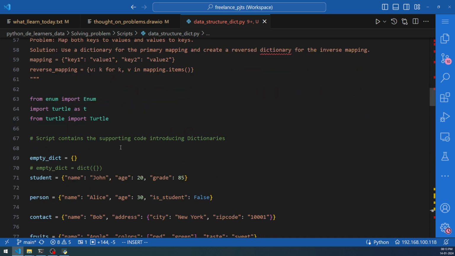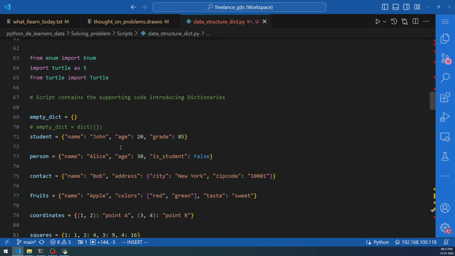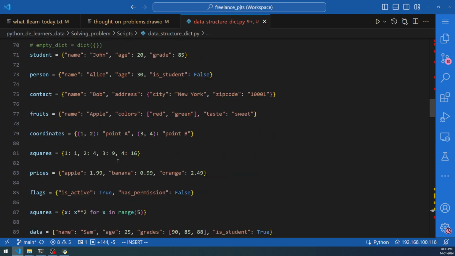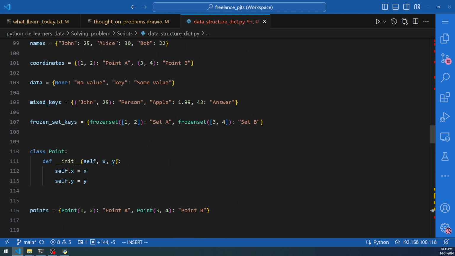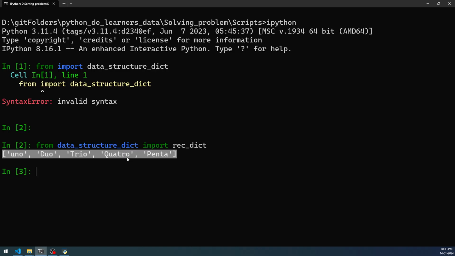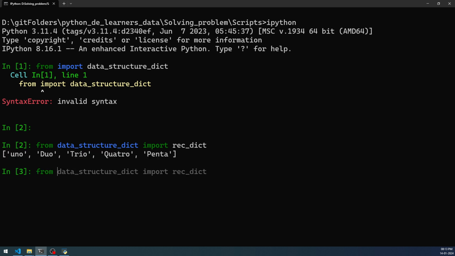And when we are trying to import any part of this particular module, it will execute the entire file. So that's how it works. For example, if I want to import this particular variable name, I can do that. If I go here and say from data structure Dict, I want to import mixed keys, it will actually import.